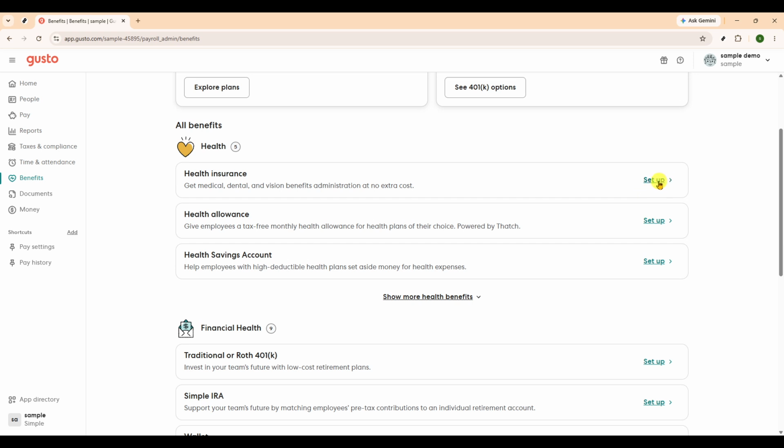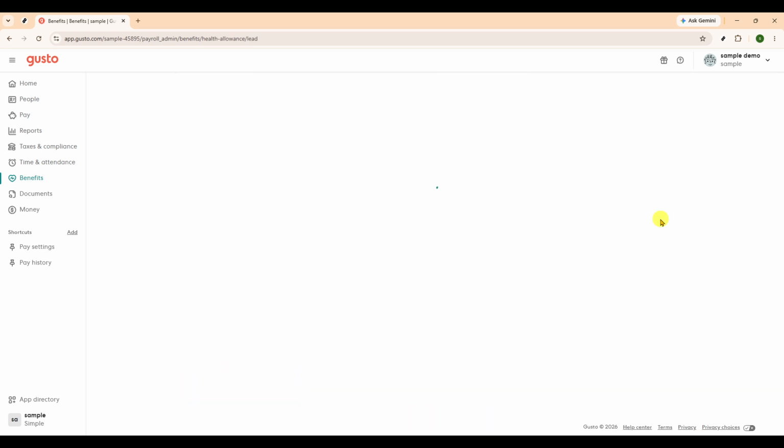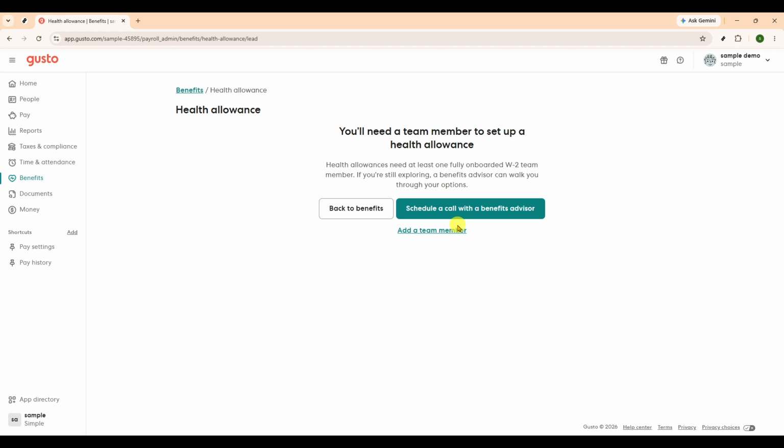Next, click Set up on the sample benefit you want to use. This begins the activation or setup flow associated with that benefit. Make sure you select the correct item before continuing, especially if there are multiple choices on the screen.